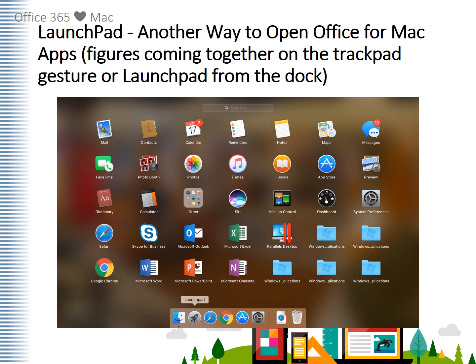And once you launch it, this is what Launchpad looks like. You can either launch it again from your dock, or you can use a gesture on a trackpad on an Apple Mac, where you bring your fingers together on the trackpad, and that also launches Launchpad. So it's a quick gesture to bring up these applications.